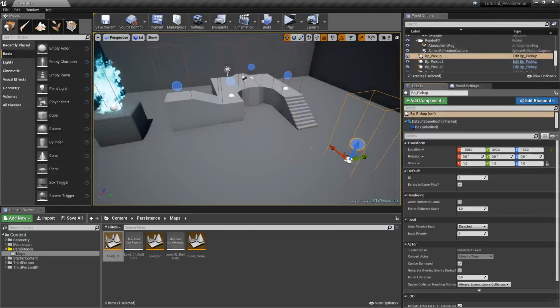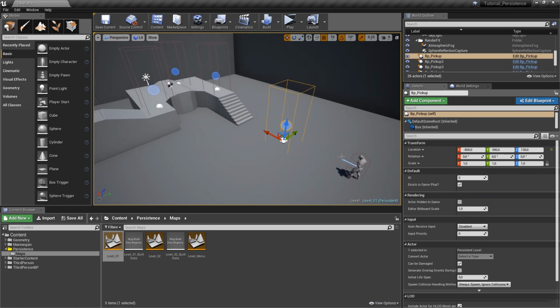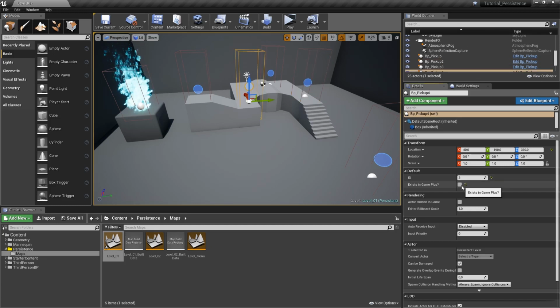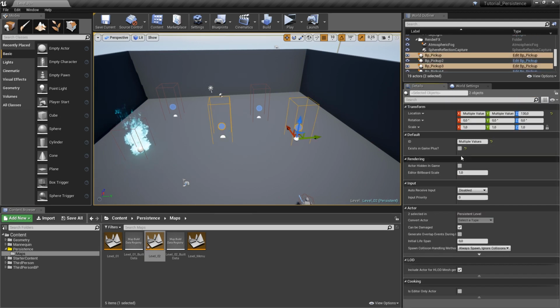Let's close it and we can set this variable per instance. So here we can set it. Let's say the first one will exist in game plus, this one here will not exist, and this one here won't exist too. Then we'll go to level 2 and say half of these do not exist in game plus.